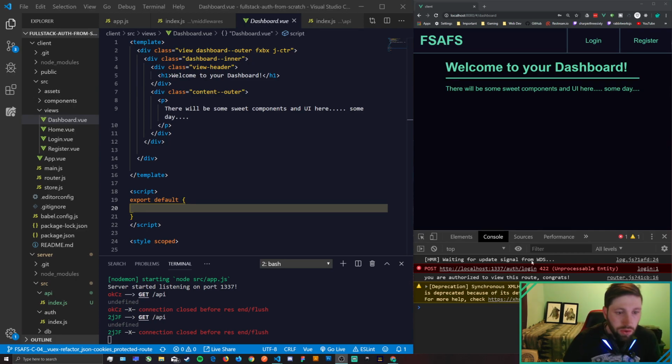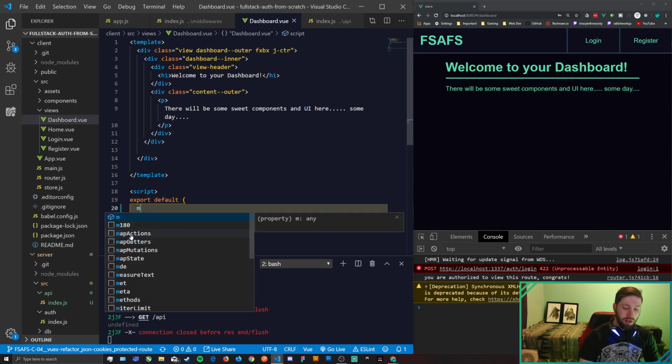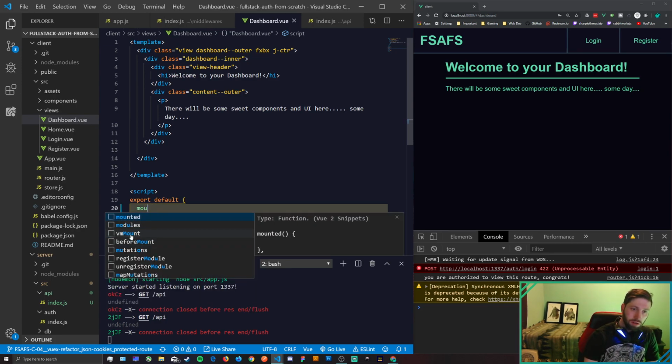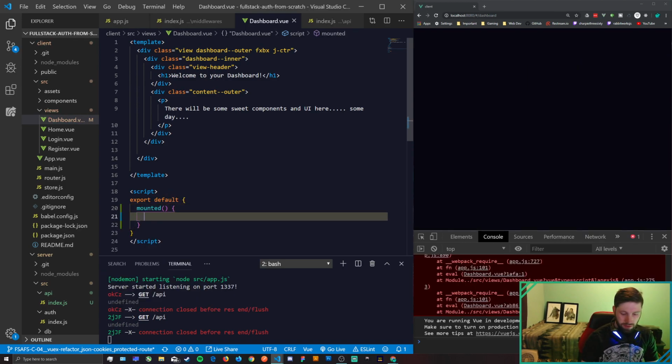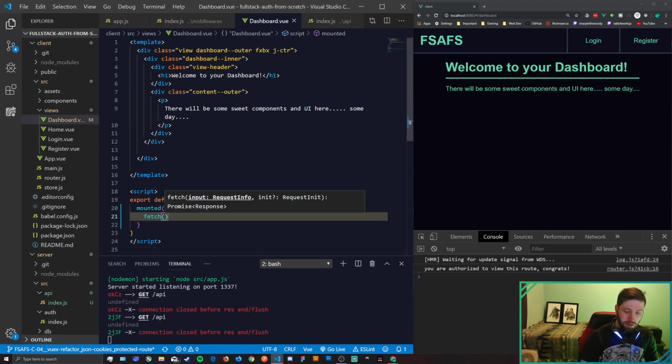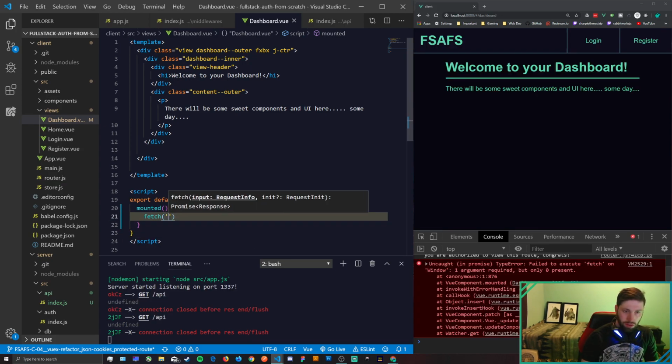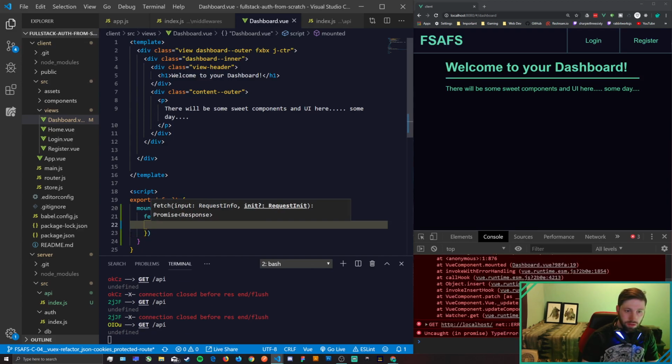Okay, so let's continue. I'm on the front end right now, at the dashboard view, and right here on our Vue instance, I'm going to write out a quick function. I'm going to target the mounted lifecycle hook, and inside of here, I'm going to write just a basic fetch request. So we're going to do fetch http://localhost:1337/api.